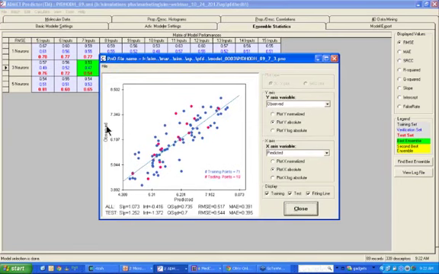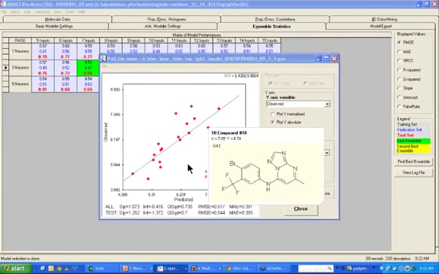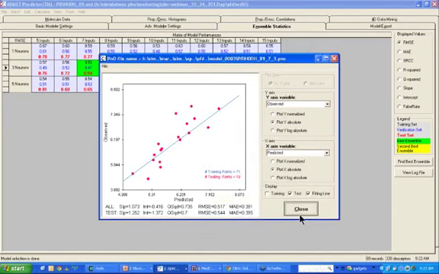If we click on a cell, we get the observed versus predicted plot. We can look specifically at the training set molecules, and they don't differ too far from the best fit line. And similarly, we can look at the test set, and we can click on a particular point and see how well we did on the prediction. Here we predicted the activity would be a 7, and it was actually 6.4, so not too bad.